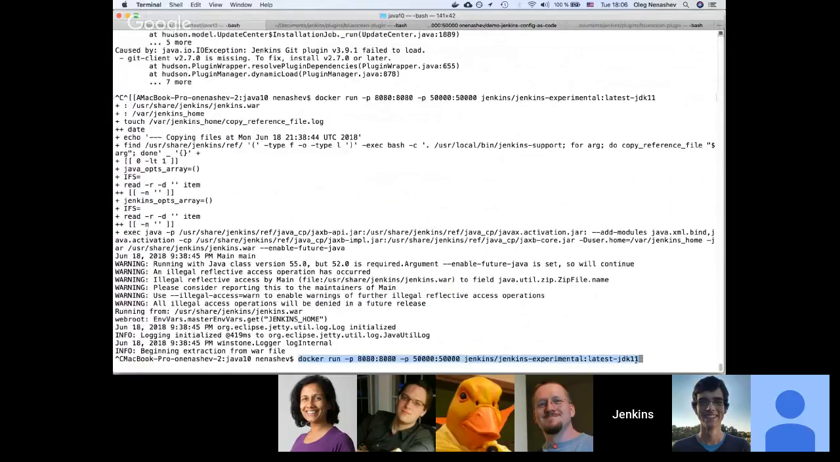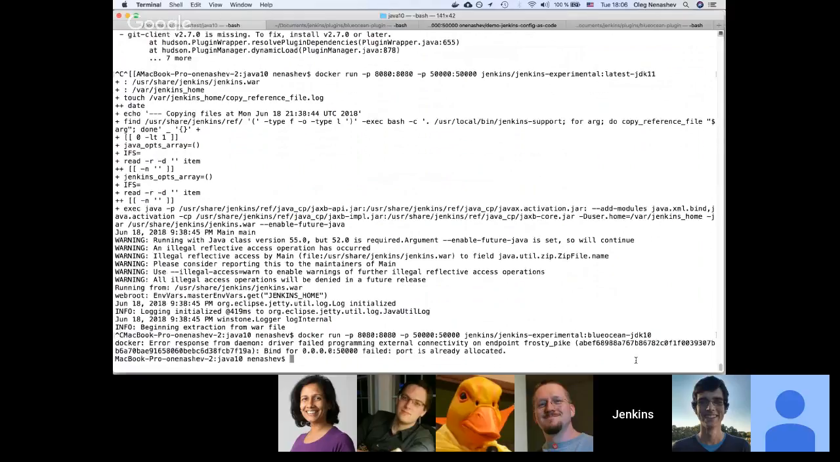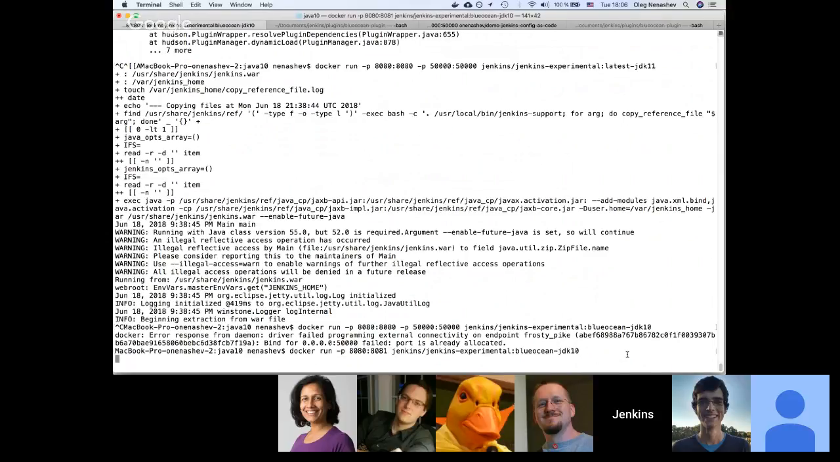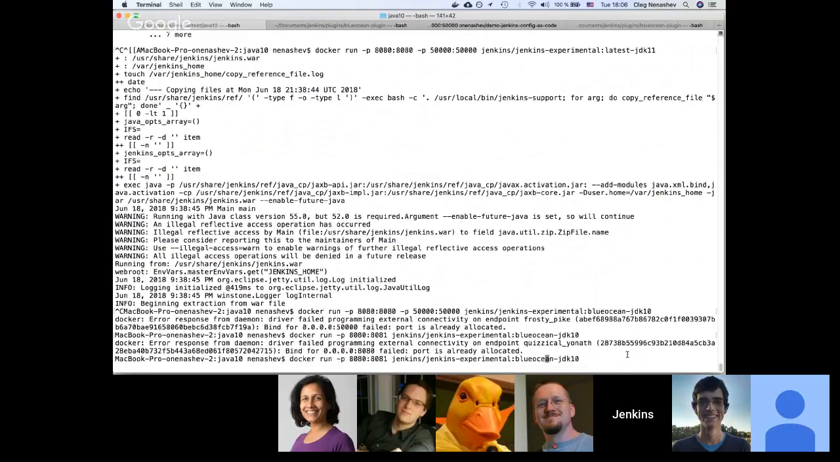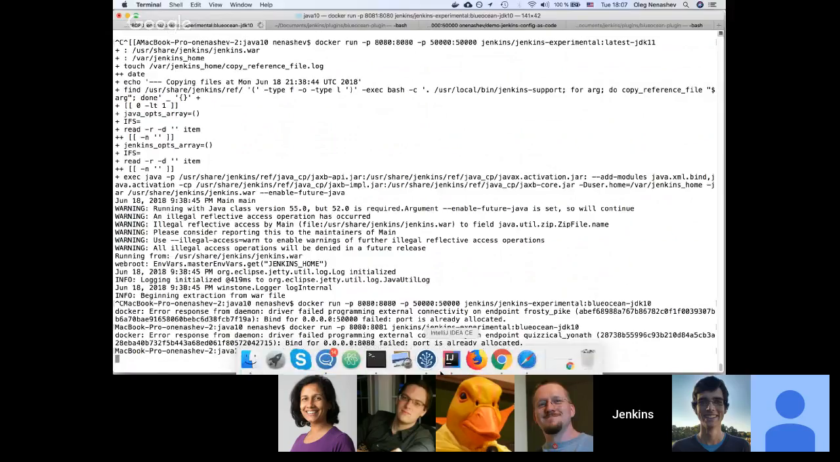So you can just put Blue Ocean and click enter. Okay. And then the port is already allocated, but this is the idea. You just run the image and you get everything out of the box with all the patches we have applied. I messed up the allocation. I'm just running another demo so I do not mess up things like I did yesterday.